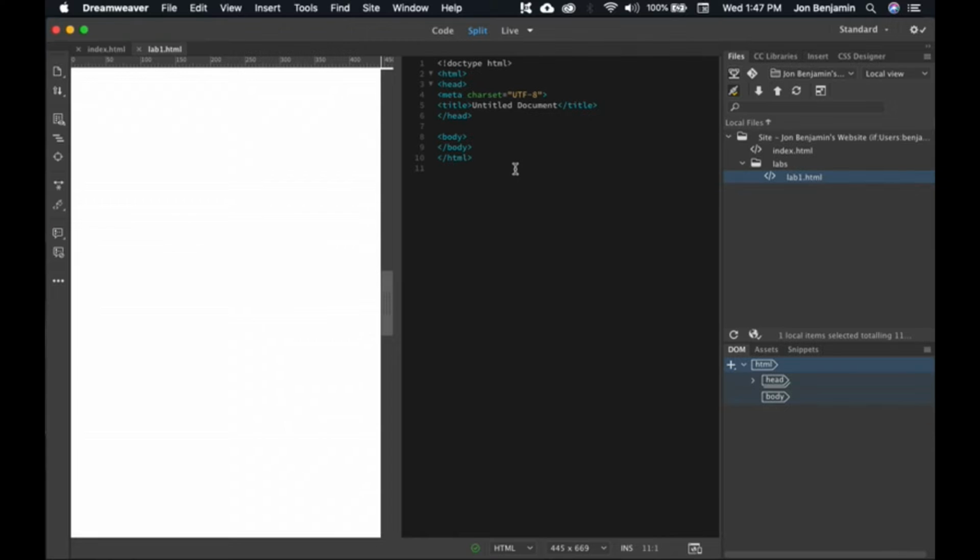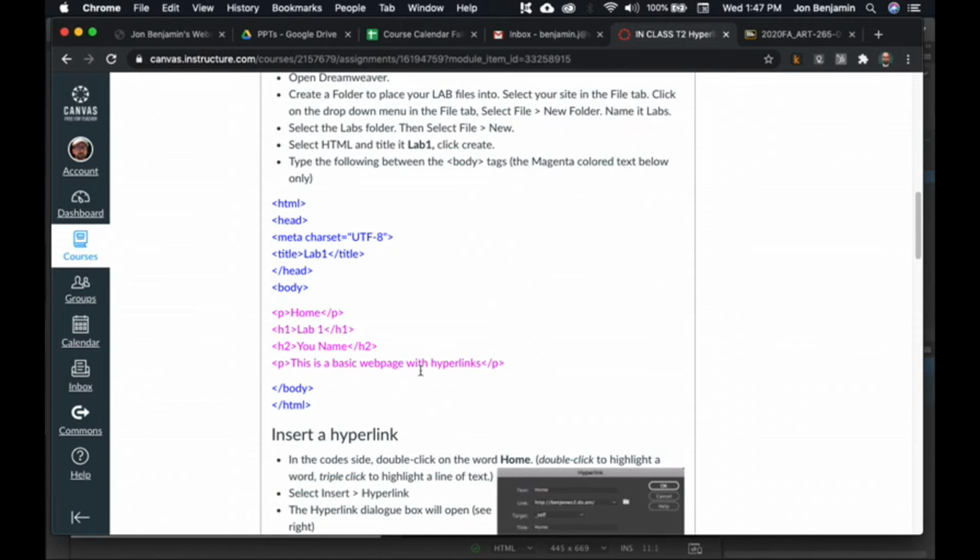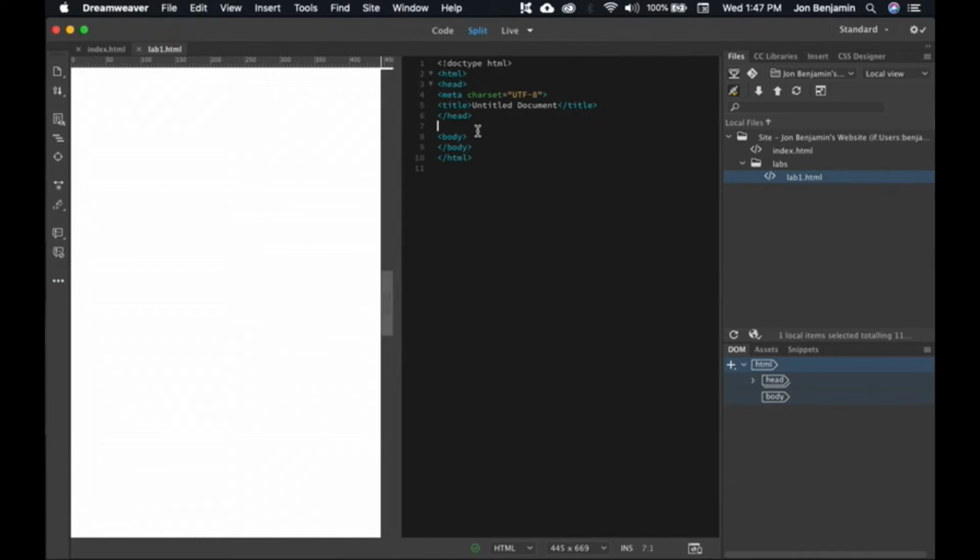All right, so we're going to put some code in here. Let's go back to Canvas to copy and paste that code. The code I've laid out for you here is in pink. You can hand key this or just simply copy and paste it. Now remember to paste it between your body tags. That's where everything's going to go. So always be careful to do that.